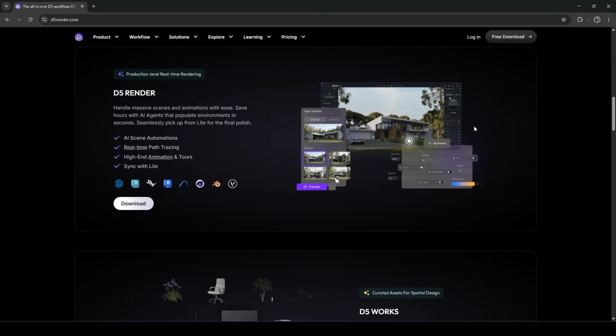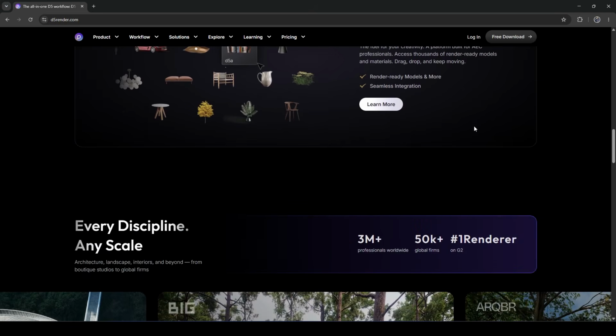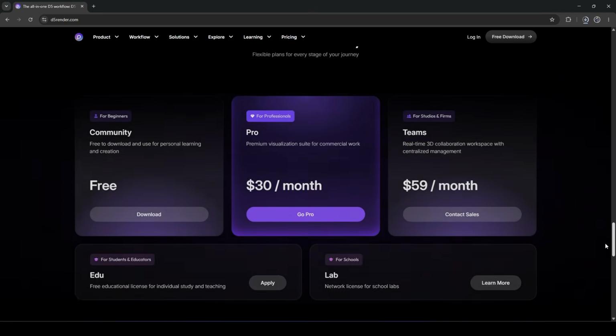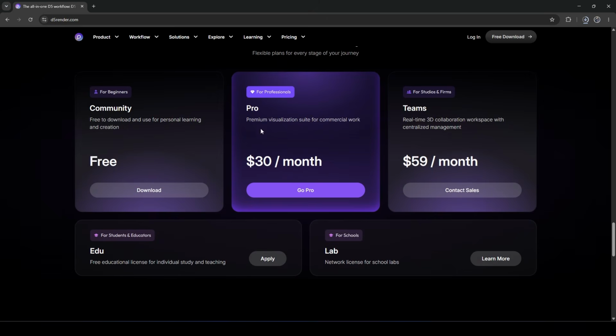One of the biggest advantages of D5 is that it offers a free version, so you can start using the software without paying anything upfront. Unlike some professional rendering tools that require a paid license from day one, D5 lets you explore the interface and try many of its core features before deciding whether it's the right tool for you.